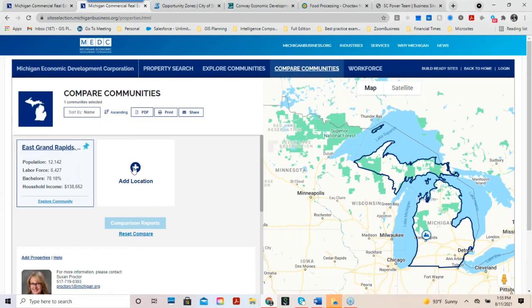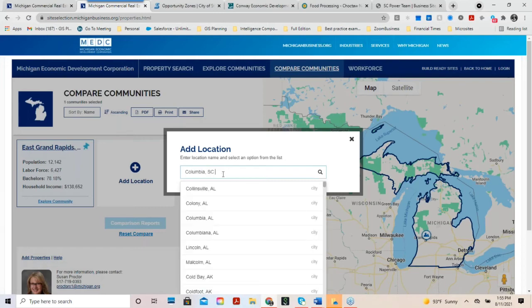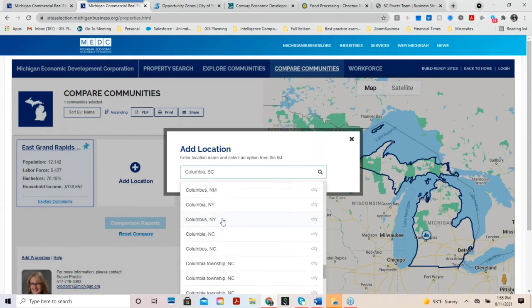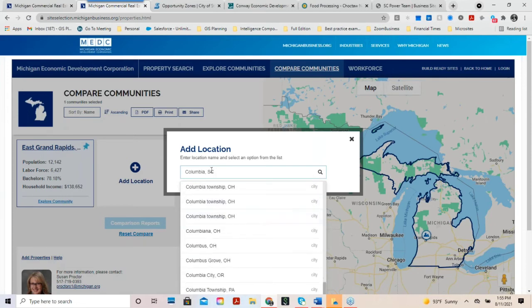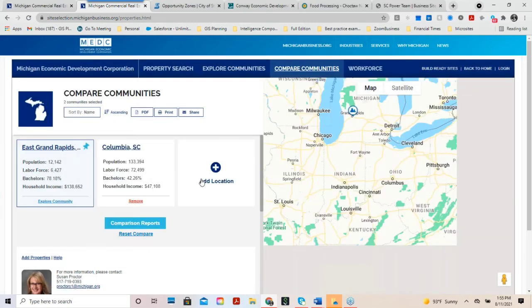I don't actually know much about that. And we're going to compare this to Columbia, South Carolina. As long as it is city to city, or county to county, you can compare this information more apples to apples. Here, Columbia, South Carolina. Operator error is a big deal here. There we go.